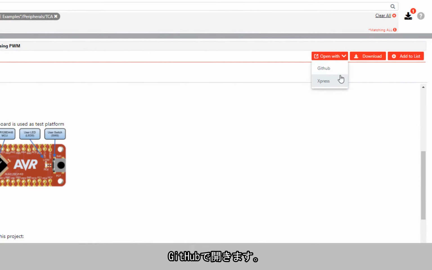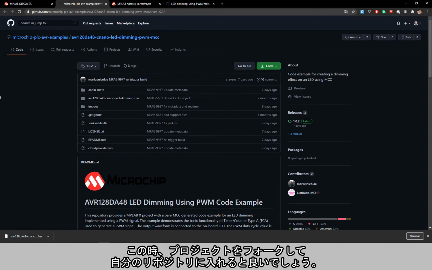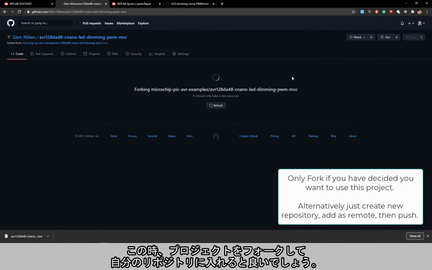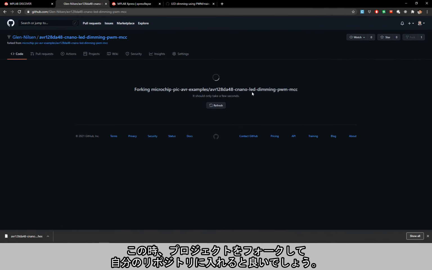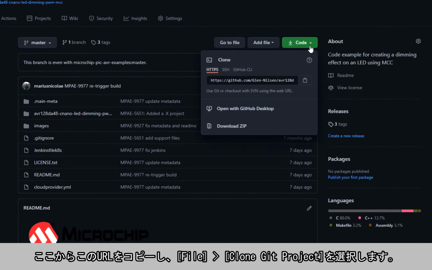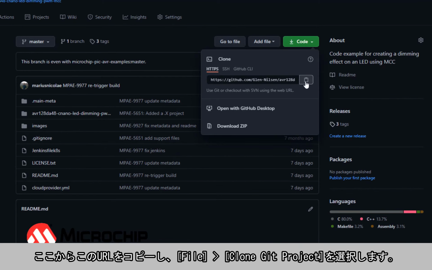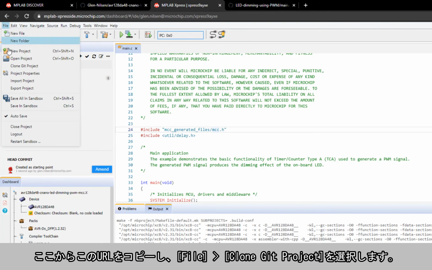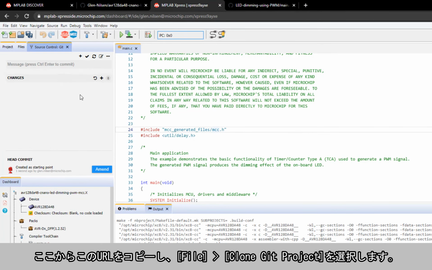We might want to open in GitHub. And what we might typically want to do here is fork this project so it's in our repository. So from here we can copy this URL and then File, Clone Git Project.